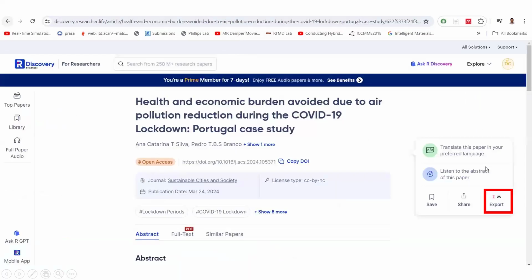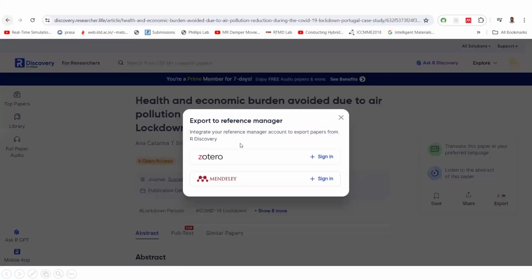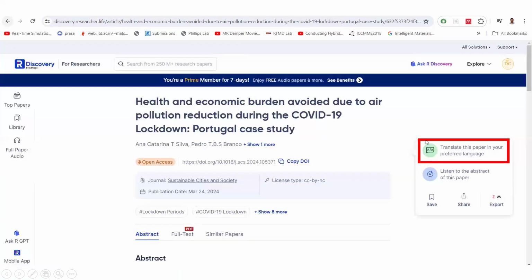So you can export this research article. You can add it to the library by clicking the save options. And when you export it, you can use two reference management tools, Mendeley and Zotero, both of which we have learned about in the earlier sessions. And you can translate it.